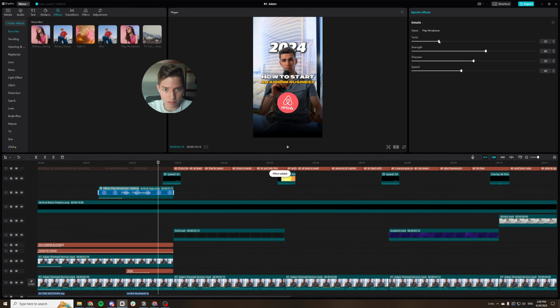Now on the twist, I just keep it at 0 because sometimes it takes away the quality from the image, and then you can adjust the strength and the sharpen and all that stuff. So it's going to be moving, as you can see.